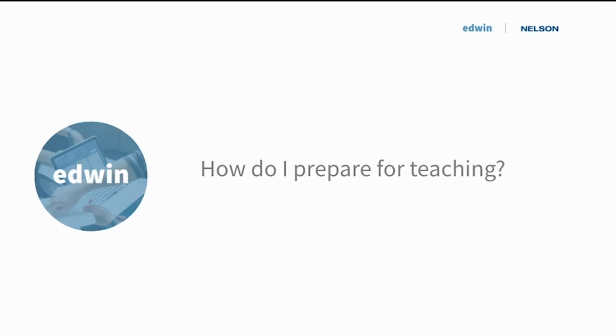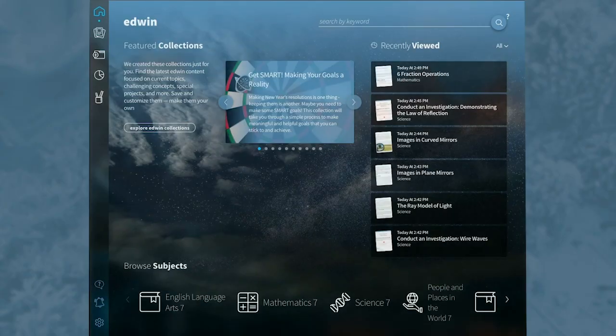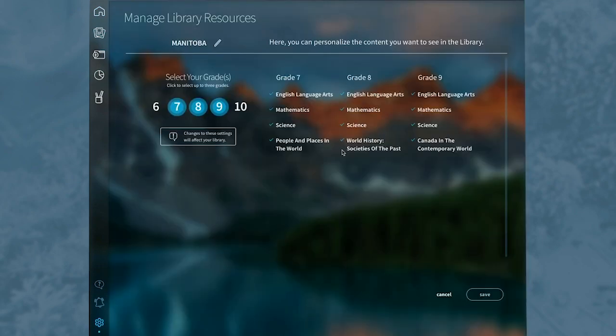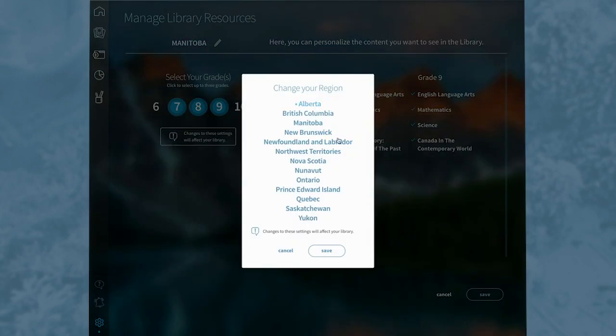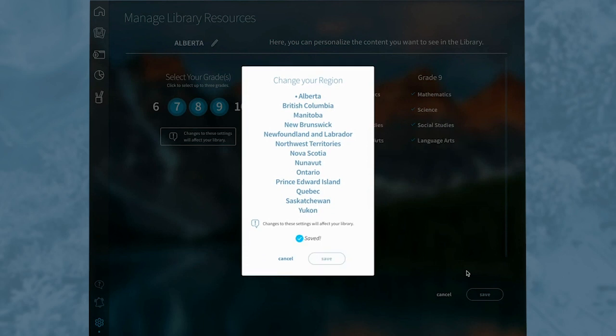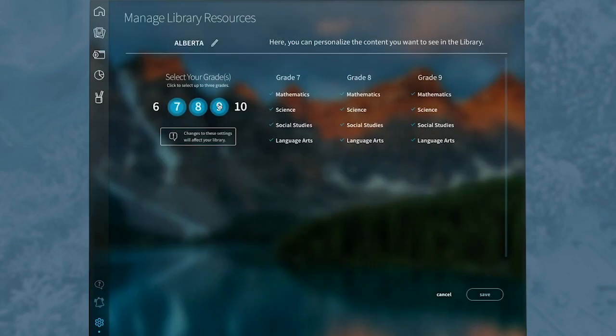So I'm just going to switch over to my Edwin account at this point. I'm just going to make sure that I have it set to Alberta. Oh, look at that. I was in a different part of the country today. There we go. And I've got my grade level set to 7, 8, 9, all 4 core subject areas. So that's the content that I'm going to see in the library as I'm searching it today.